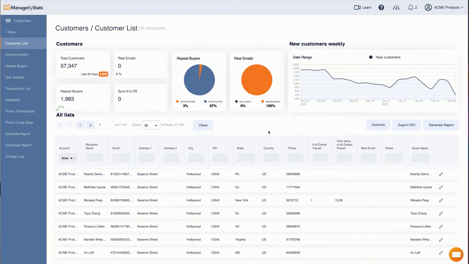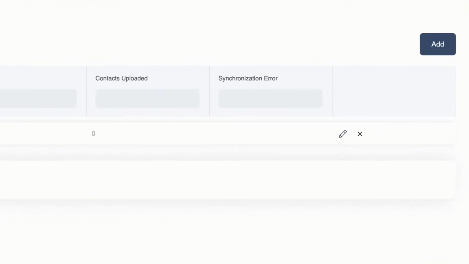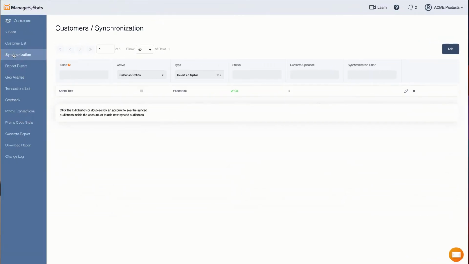So pretty simple there. Our next section here is synchronization. And we built this to have basically tools that you can use to synchronize your customer data to either MailChimp or Facebook. So here's where you can set up rules to do that. Pretty self-explanatory, pretty easy to do. And once you have those things set up, they'll be automatically updating your MailChimp or Facebook lists with your new customers as you get them each week.